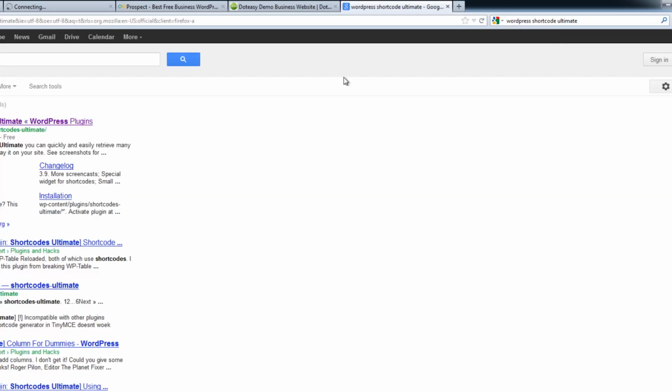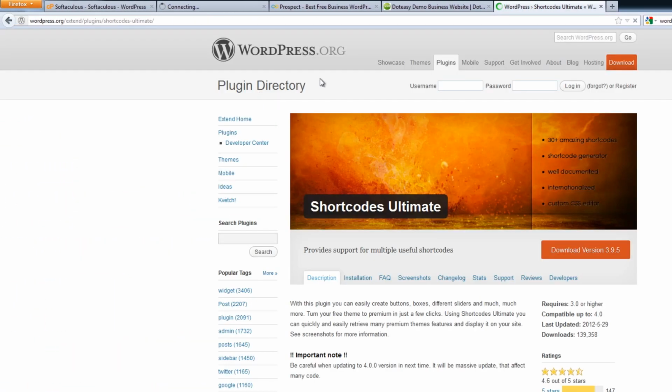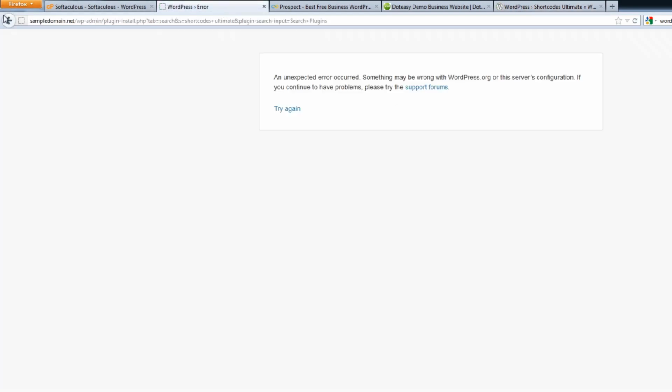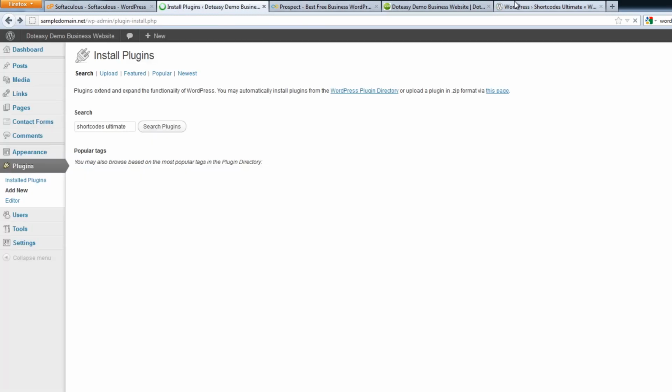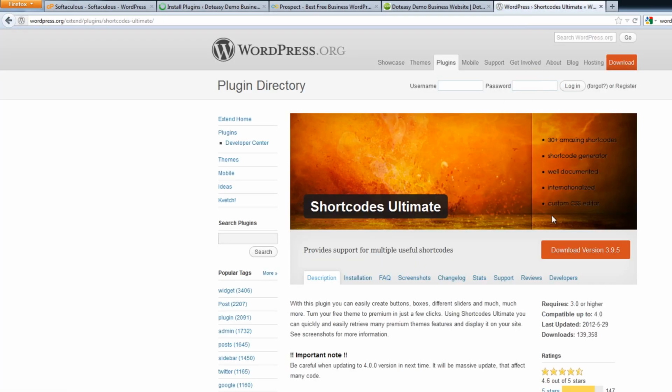We can see WordPress Shortcodes Ultimate, and if we need to, we'll just download from here and install it that way. So as you can see here, it's got a download button. We can see the WordPress error is down again, so not to worry. If it happens, it happens. I mean, that's why we go to pages like WordPress itself.